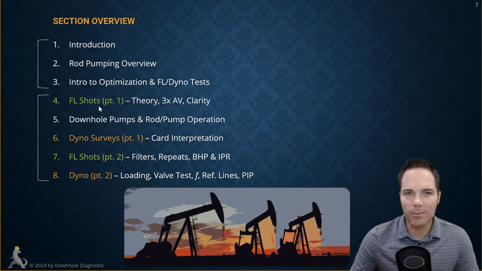So for fluid level shots part 1, we're going to look at the theory of fluid level shots, how they work. We're going to look at acoustic traces and the polarity of the kicks. We're going to look at the 3 different methods for calculating the acoustic velocity, and then we're going to focus on getting good shots, where you can actually identify a fluid level kick, and if you can't, ways that you can improve the clarity of your shot.